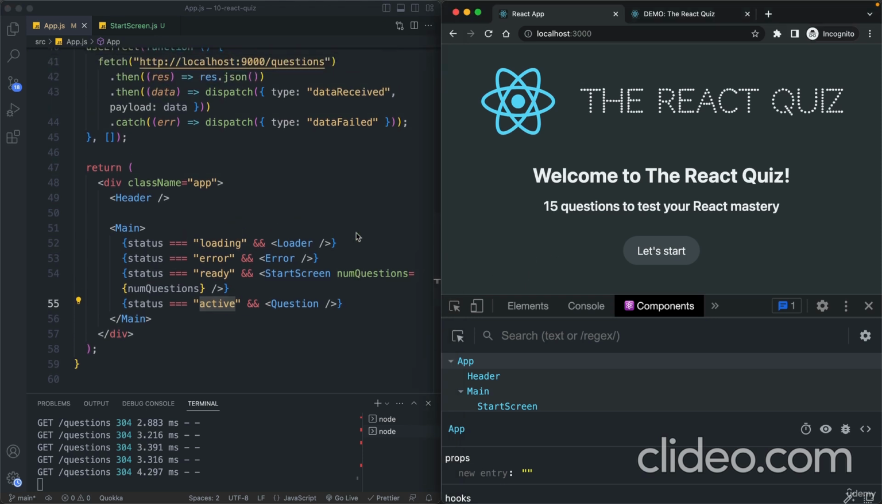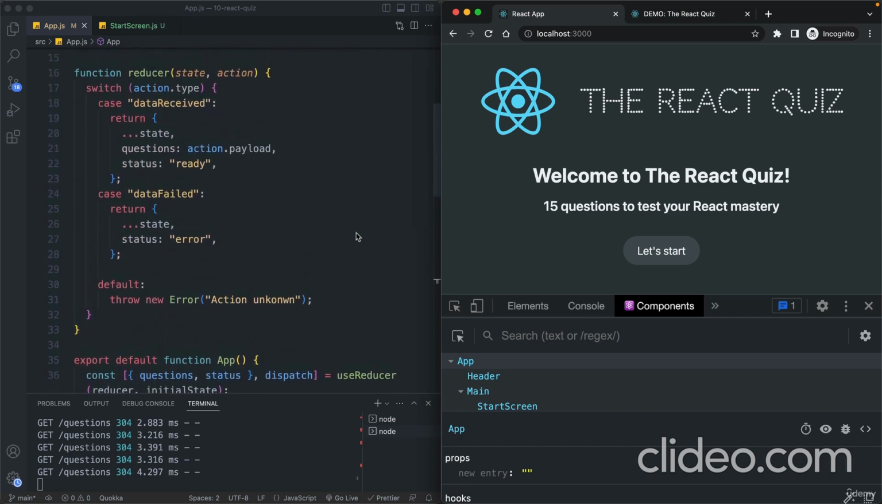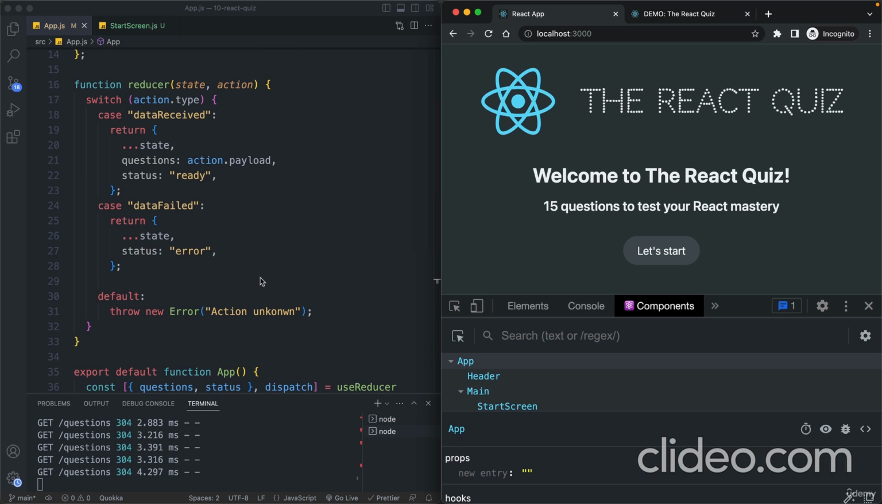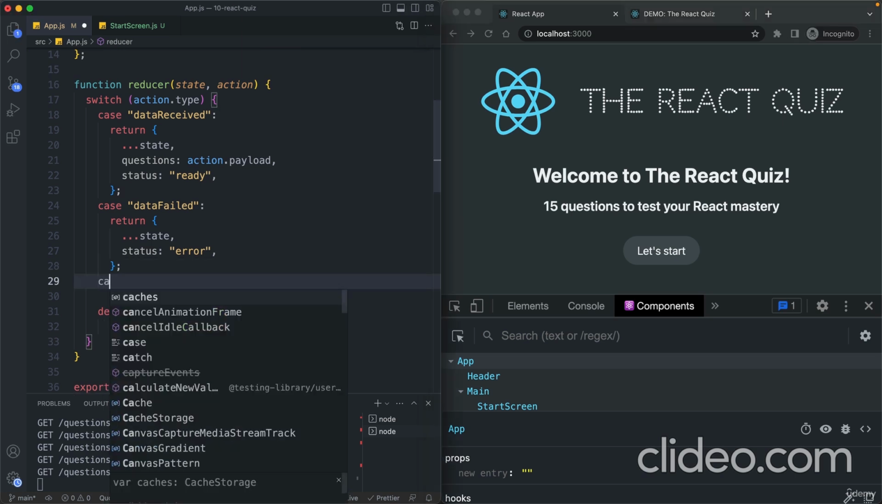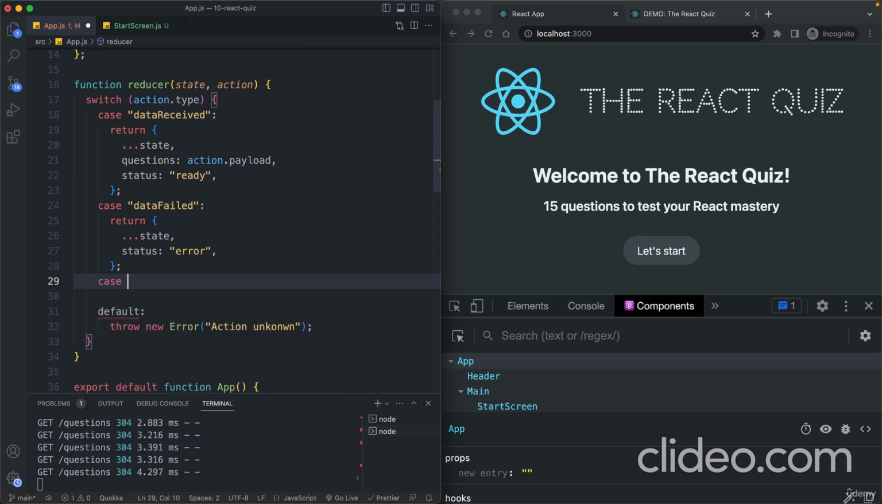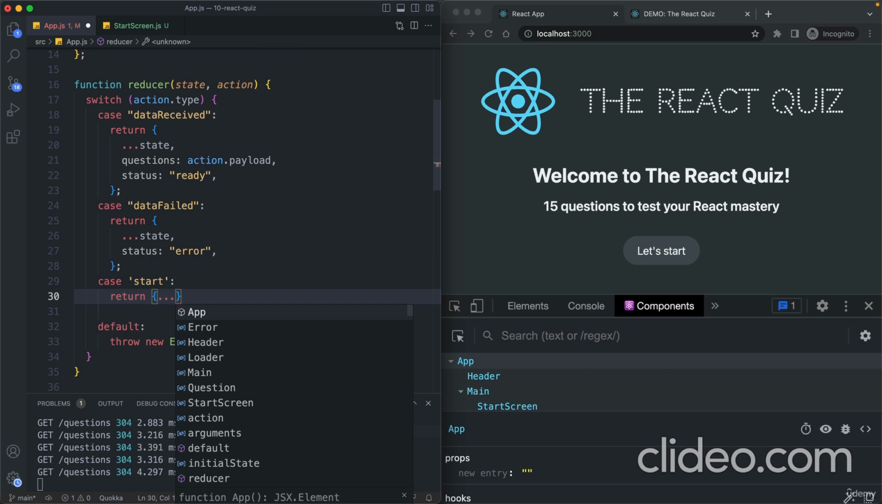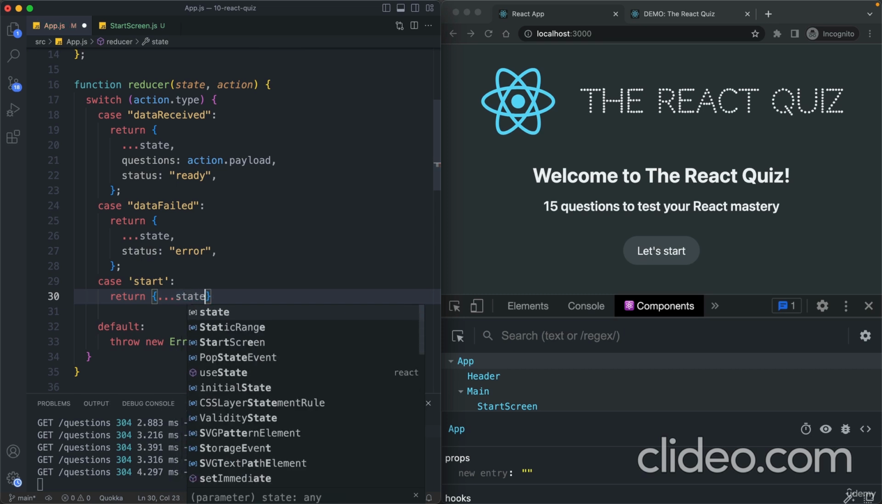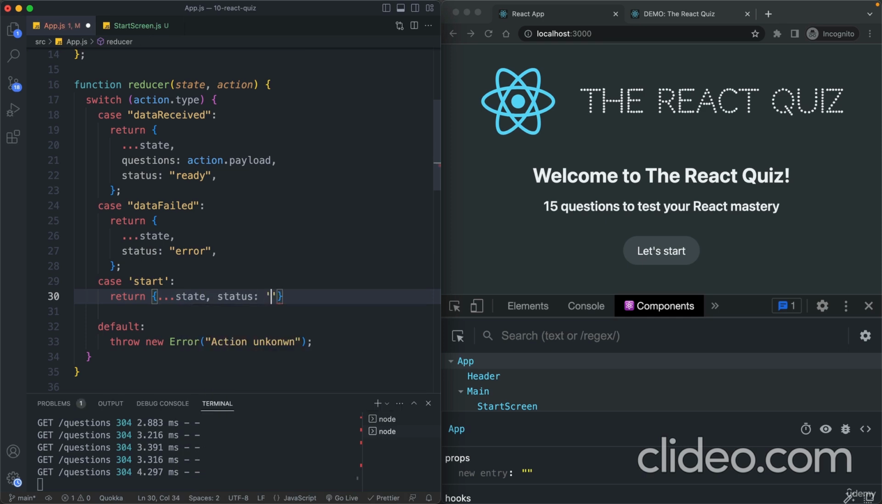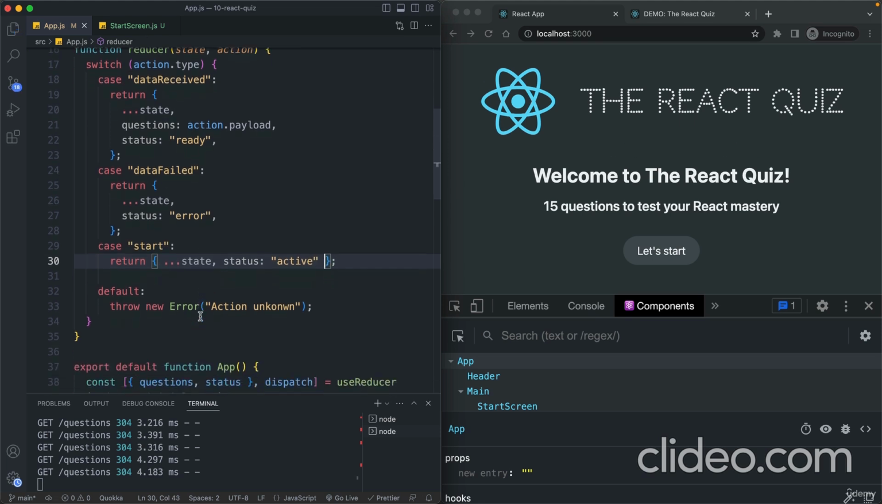Well, all we have to do is to create basically a new action type here in our reducer, which will set the status to start, or to active actually. So let's create a new action type here, and let's call this one start. And so here we want to return a new state, as always, which is comprised of the current state and the status set to active. All right. And so now it's very easy.